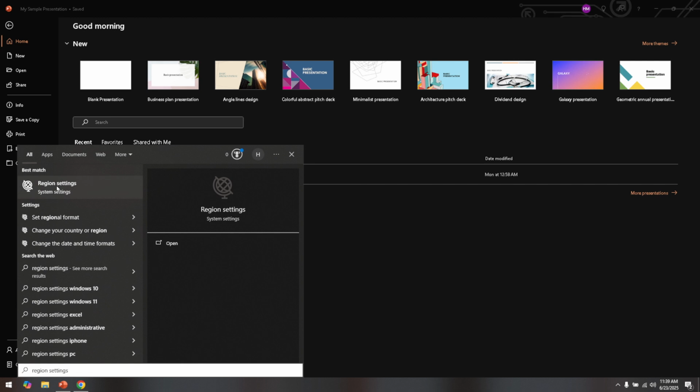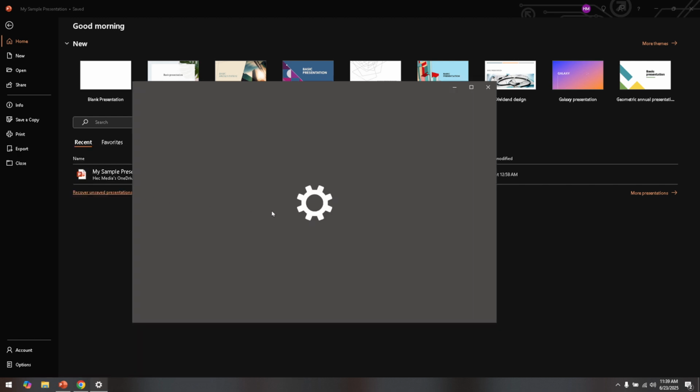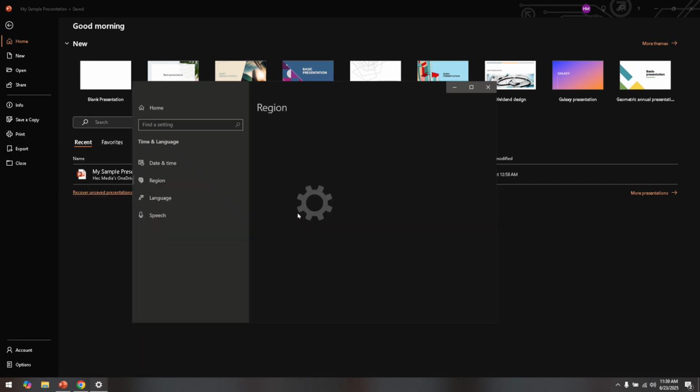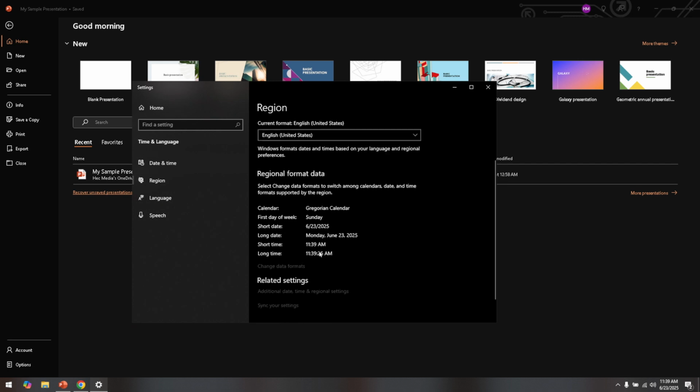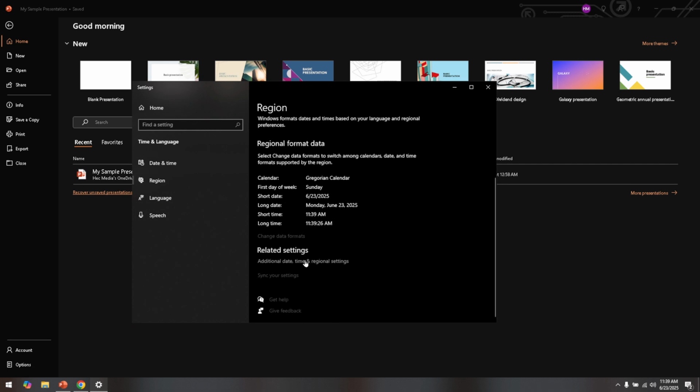Once in the region settings, you'll find a link that says Additional Date, Time and Regional Settings. Go ahead and click on that. This link opens a window with more in-depth settings that affect how your computer processes and displays various information formats.